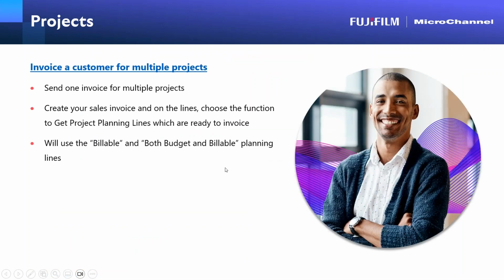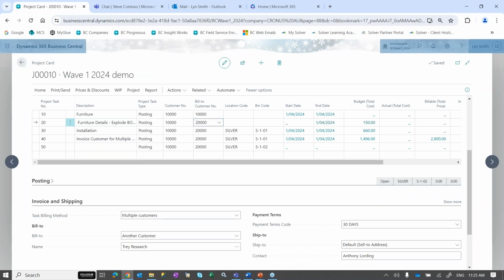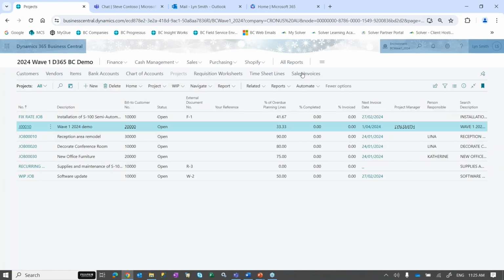Now the other one on projects, and this is the last one for projects, is we can send an invoice to a customer for multiple projects. So if I've got 10 projects on the go, I can either send them 10 invoices or I can send them just 1. And what that will do is if I come back to here and I go and choose, let's go to sales invoices.